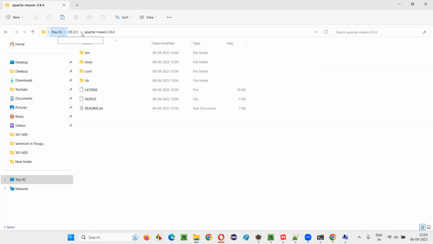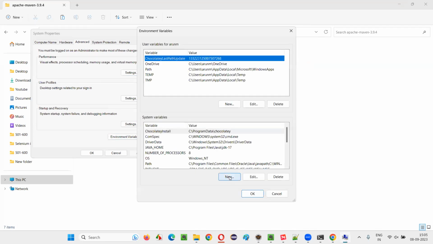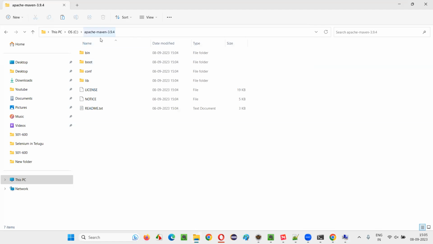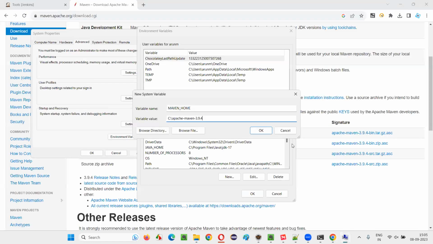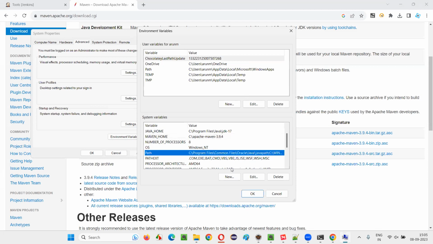Okay. Now once you, this is a cut one. You go to advanced, click on environment variables. Now you got the new button. Click on new and here give maven underscore home. And give the path that you have copied already. This folder path of Maven that you pasted into the C drive or whatever the drive. Say okay. And go to the path location.